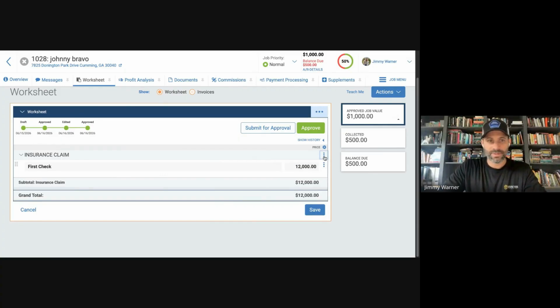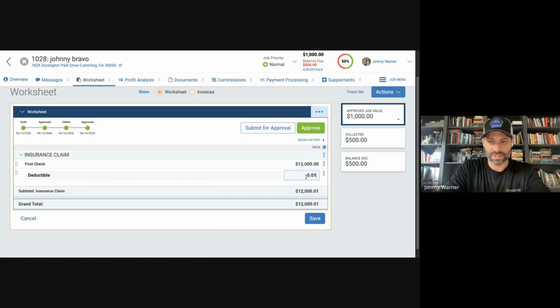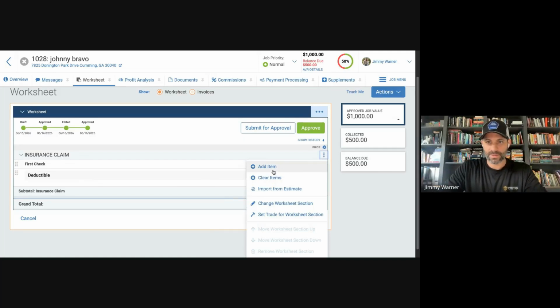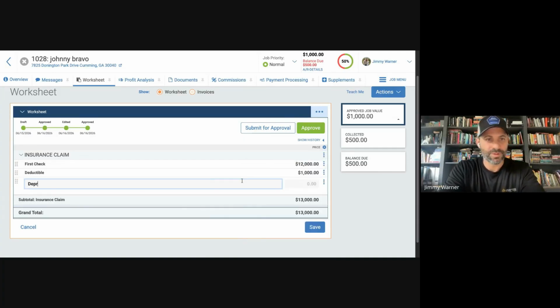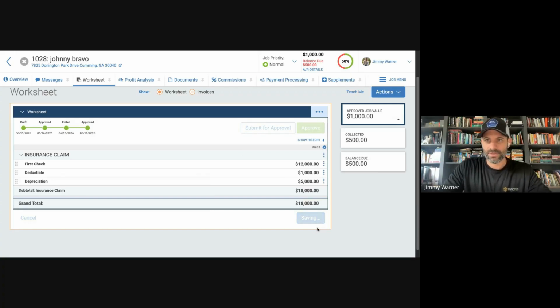And what I'll do is go through here and add items. The next one would be the deductible. We'll say the deductible is $1,000. Add item, and then we'll do depreciation. See if I spell that right. We'll say that's 5,000. So right off the bat, this is how I lay it out.